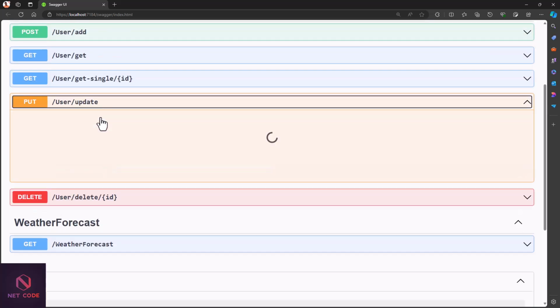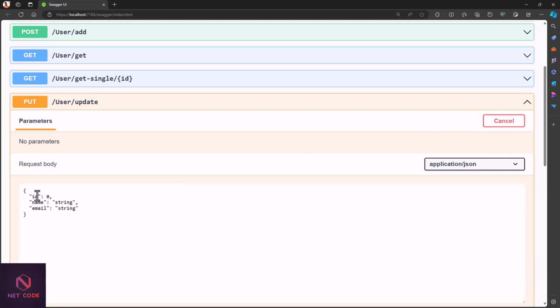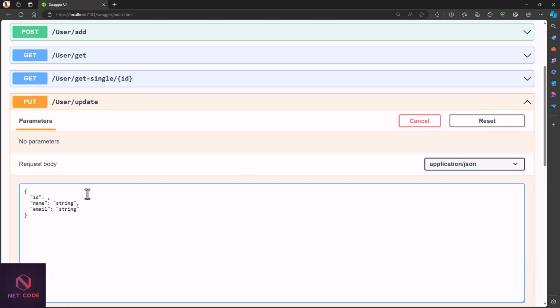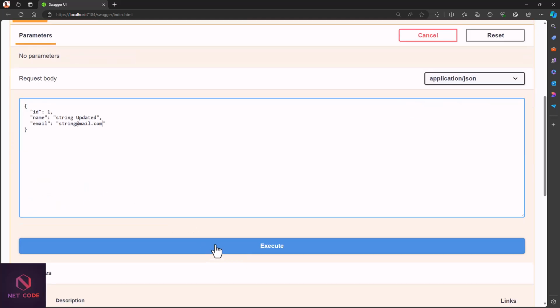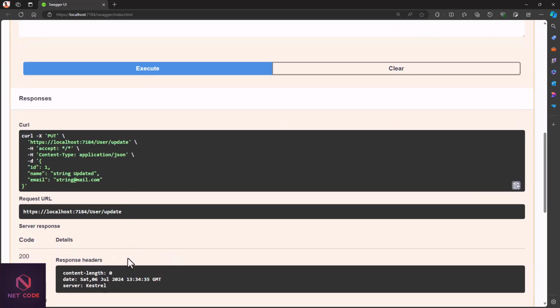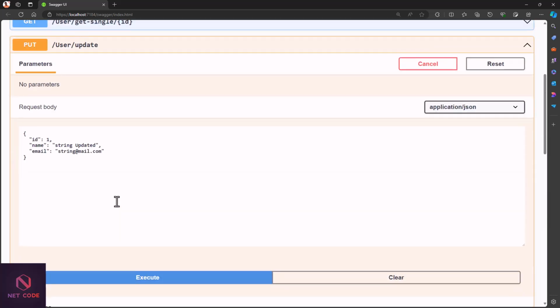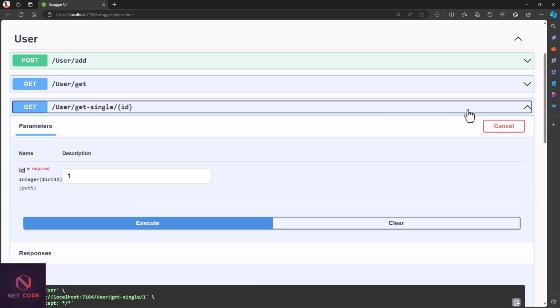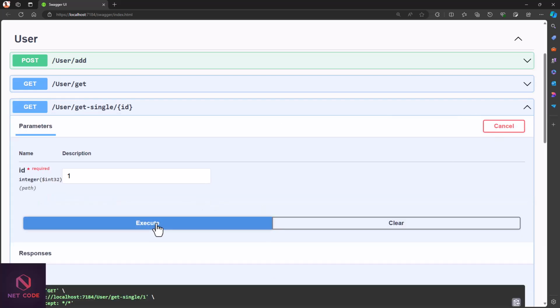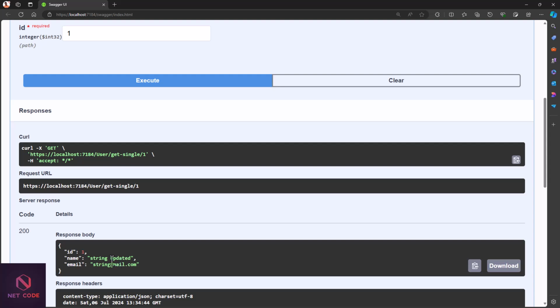Okay, so aside from that, let's go and update it. So I pass in the ID of 1. Now I want to change the name to updated, the email to @mail. Then let's execute this. Well, we have it in here. How do we know it has been updated? We can go for the ID, and now we have it in there. You can see it's updated.